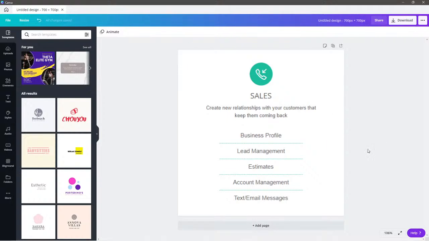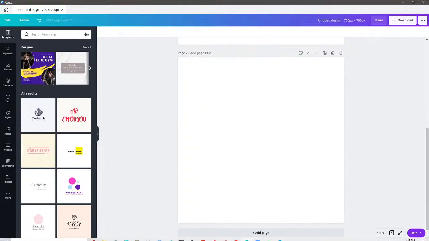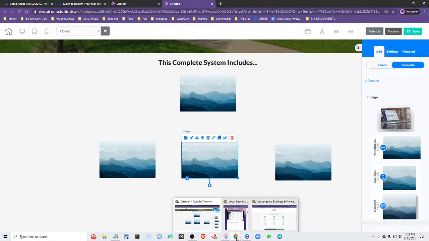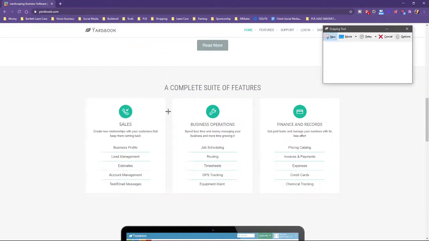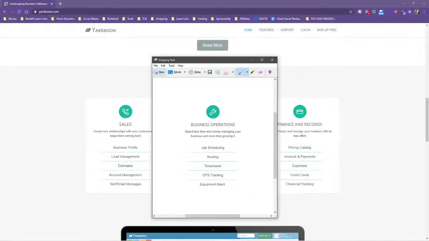So what I'm going to do now is duplicate, and let's delete, and let's go back to Yardbook. Oops, wrong window. Let's go back to Yardbook. Let's use our snipping tool. Let's go to New, and we want to go right inside the lines here. Want to snip this as well. This will save us a lot of time because we don't have to recreate all of this.